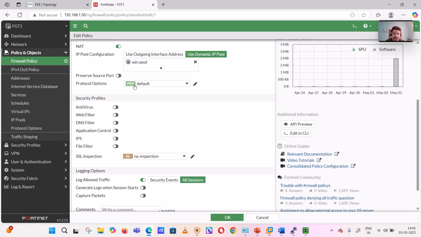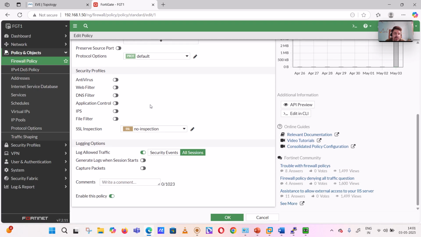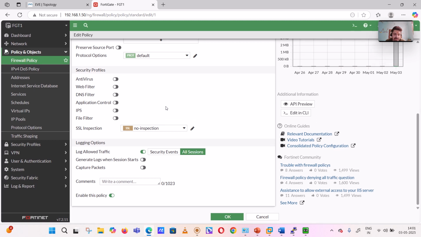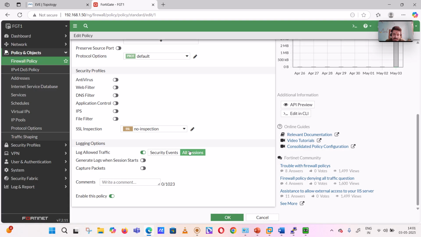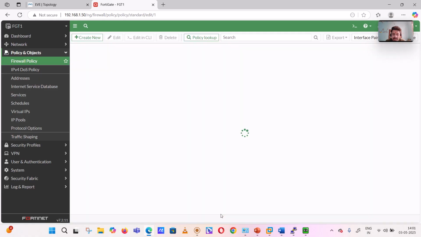Okay, protocol options, we don't want to keep it default. We are not going to touch any security policies for now. Just try to keep it as a default. And log allowed, let's try to click all sessions. Sometimes security events are selected, so try to click all sessions for now. And policy enable, yes, we want to enable this policy. Click OK.